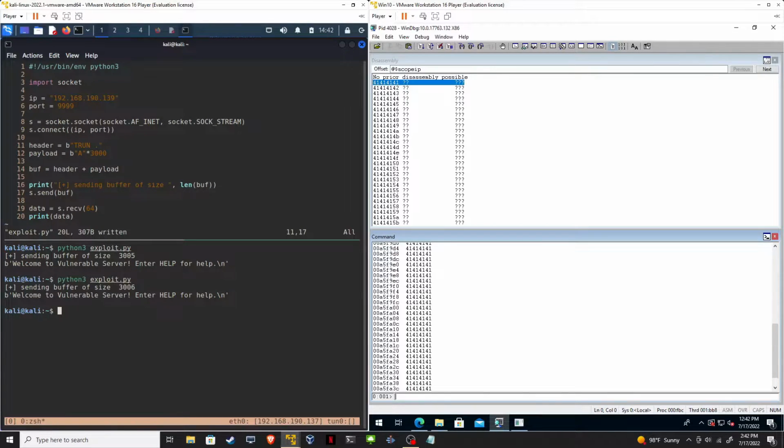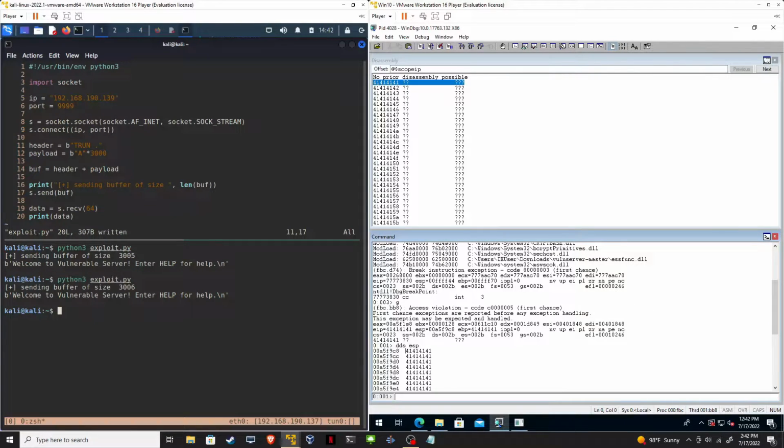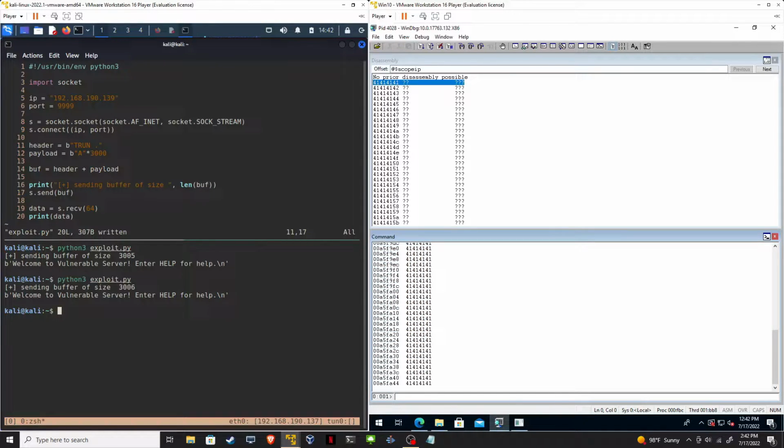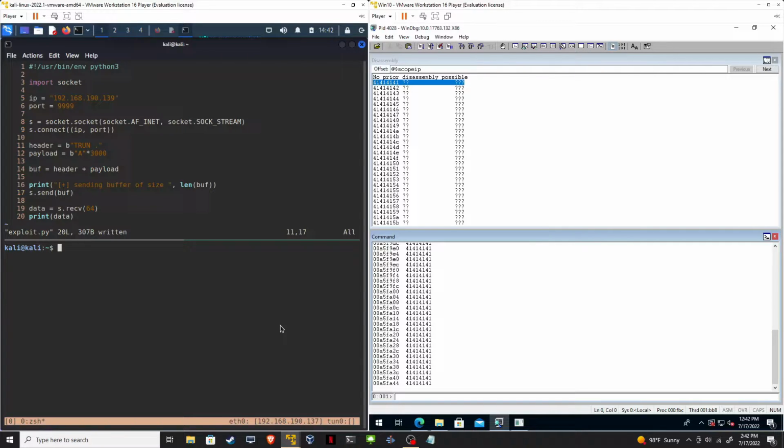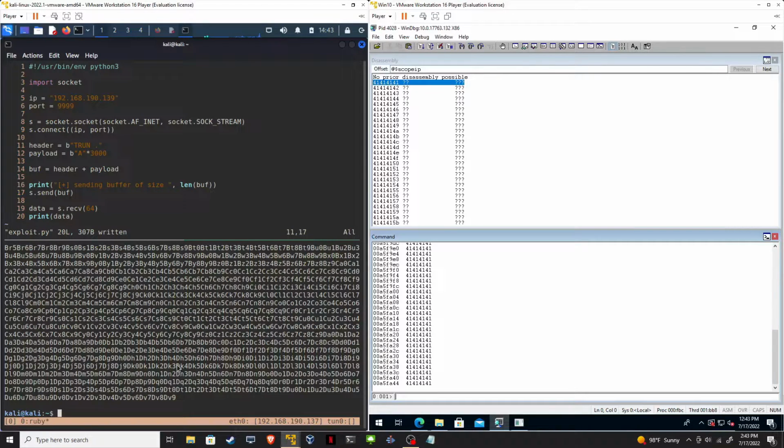If I do dd on the stack pointer, we can see A's for days. So this is cool, but now I need to find the offset. How many A's does it take to overwrite the instruction pointer? So I can say MSF pattern create, MSF pattern create -l 3000. So create 3,000 characters.